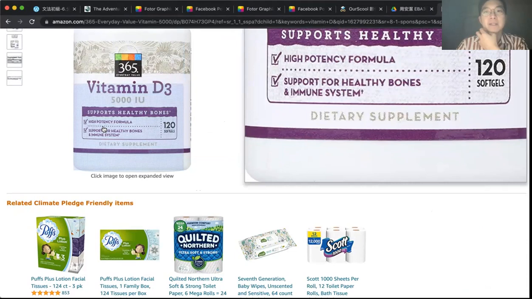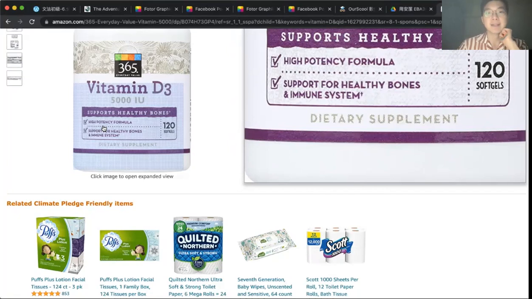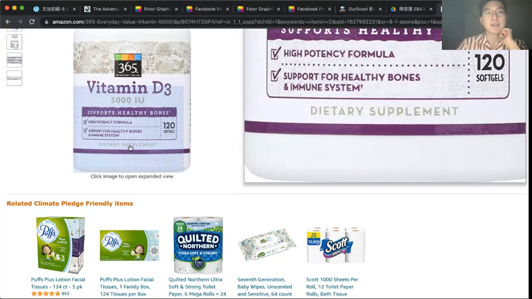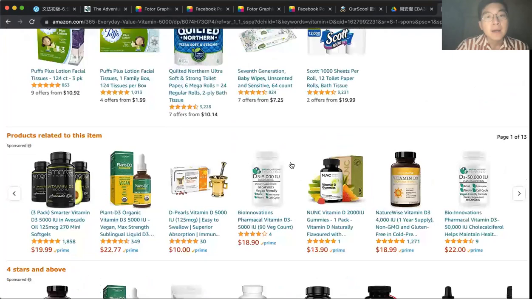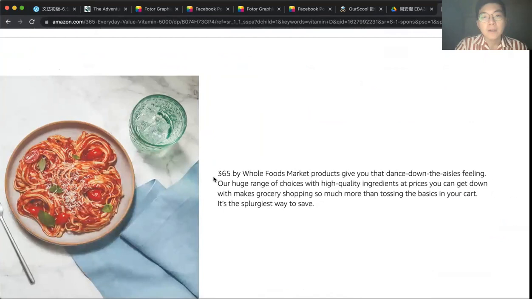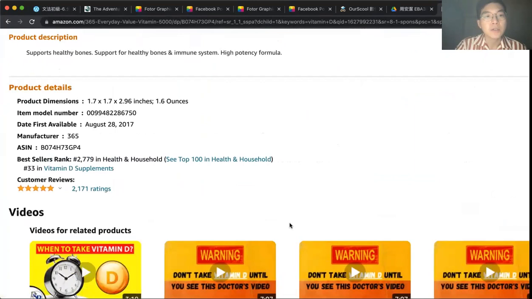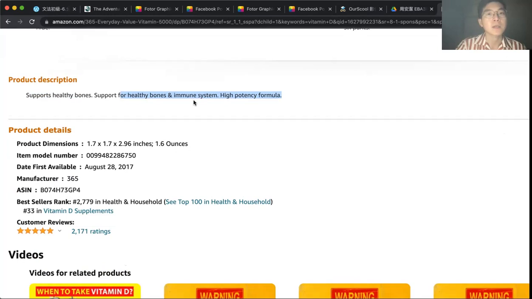So you can say vitamin D is a dietary supplement. Do you see the words here? Dietary supplement. Diet means the food. Every day you have three meals, right? Breakfast, lunch, and dinner. So dietary supplements means what you take for extra. Support healthy bones, support immune system, and with a high potency formula.